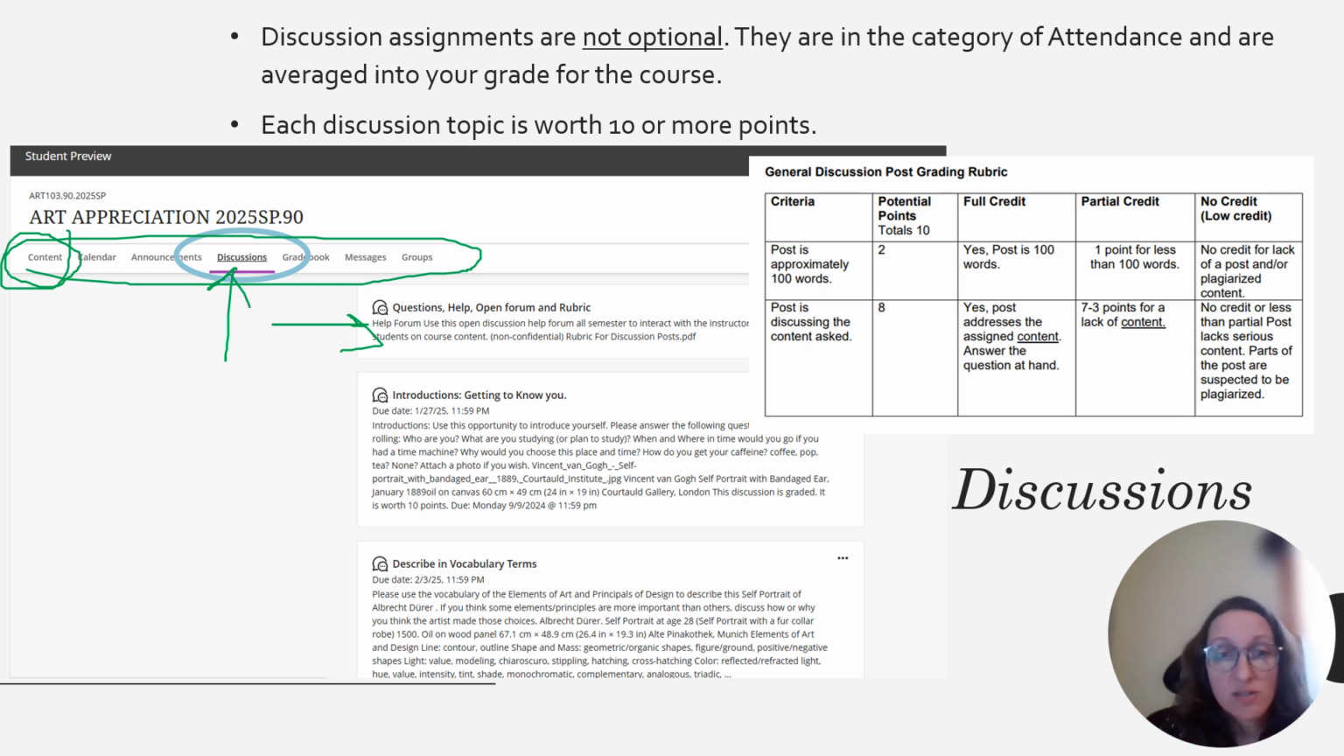So this brings us to the discussion rubric. They're all worth 10 points. They need to be 100 words, right? And then they need to basically answer the question, right? What is the question about? A couple of them are worth 15 to 20 points, and they usually have greater instructions with them. Again, pro tip, check the discussions first.